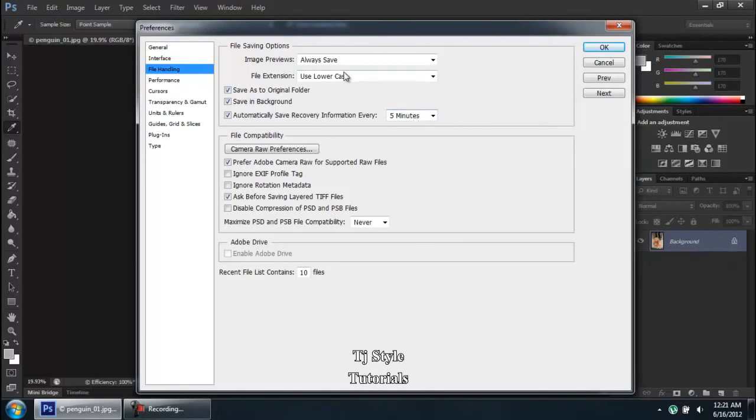The file extension, now this is not really important, but basically what it means is when you save a file, instead of that PSD coming in small letters, if you want, it can come in capital letters, but that's not really important, so forget that.